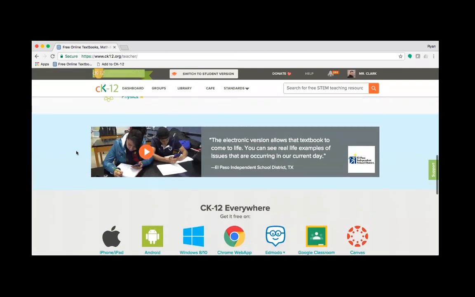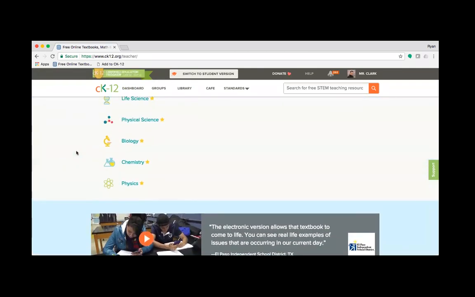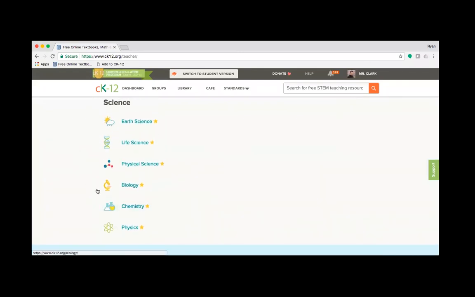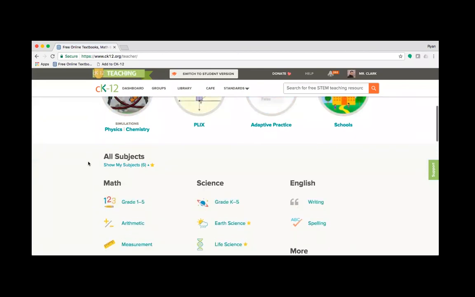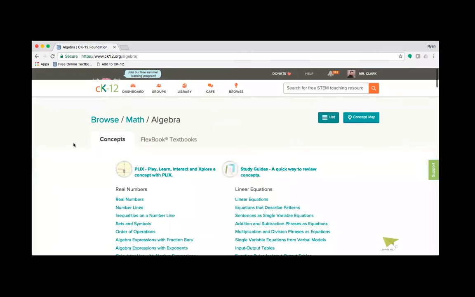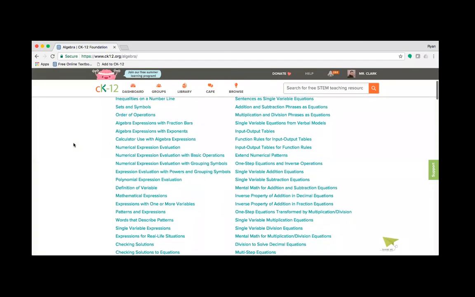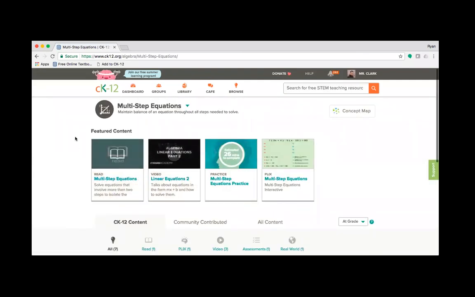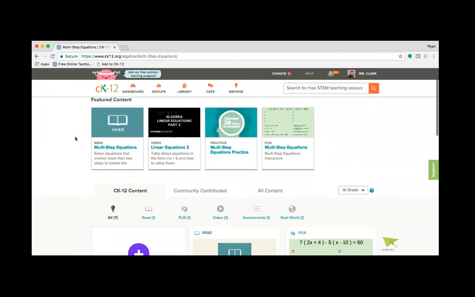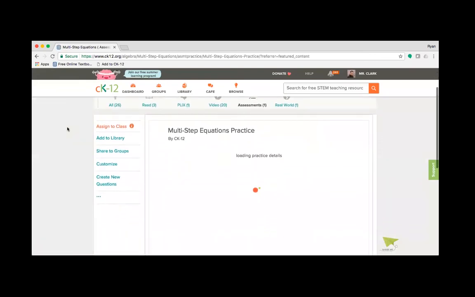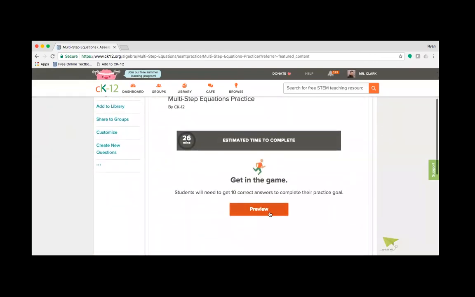Yeah, great questions. We showed one method earlier that I recommended if you wanted to preview the questions. So for example, let's say I want to teach algebra. If I go into algebra, and let's say I'm interested in multi-step equations, I can see here that there is a practice assignment. If I click on this practice assignment, I will see that I have the ability to preview at this point.